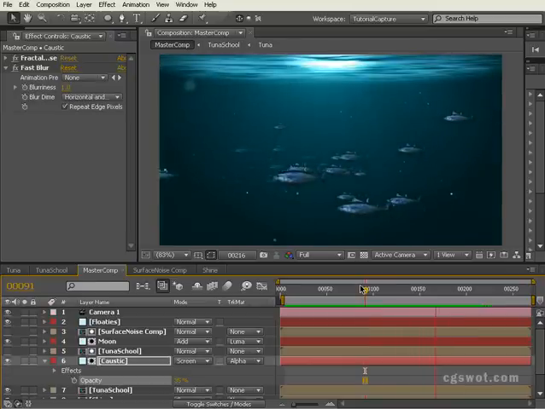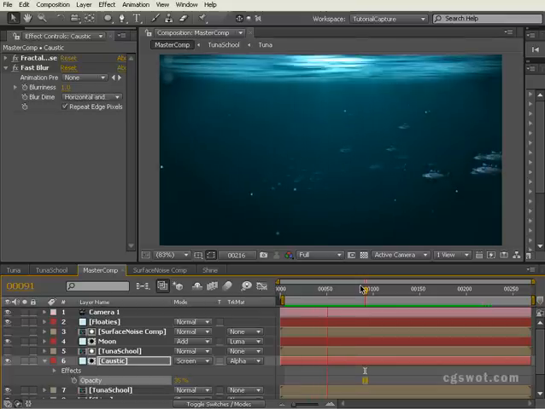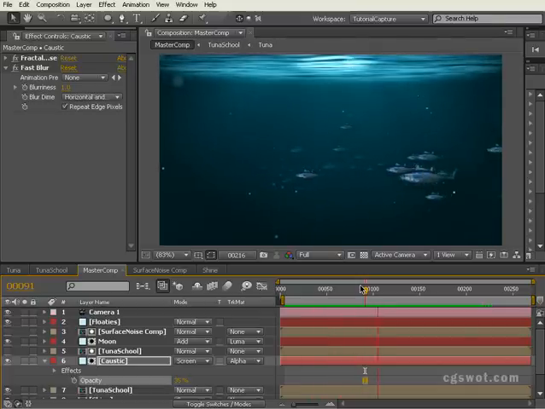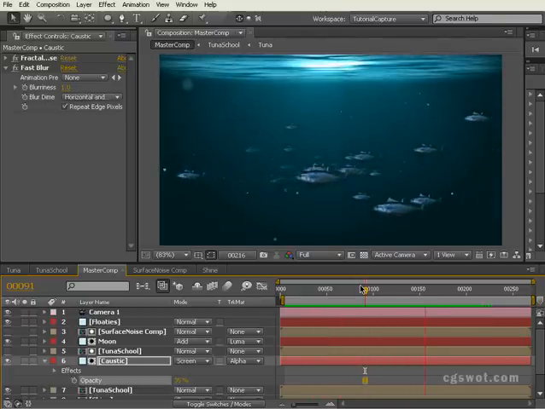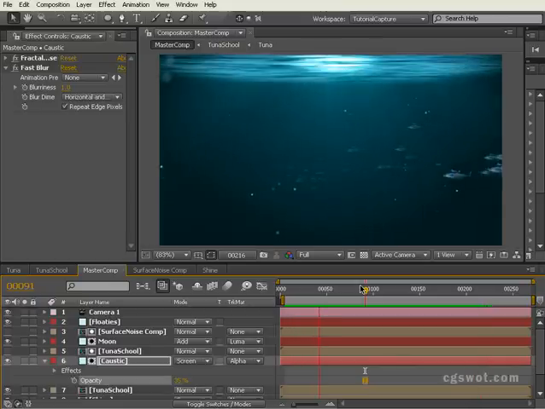Okay, so there's our caustic effect now over the top of the fish, and it's working quite nicely. And the fish appear now that they're swimming through the water. The caustic effect is coming from that surface light coming through.